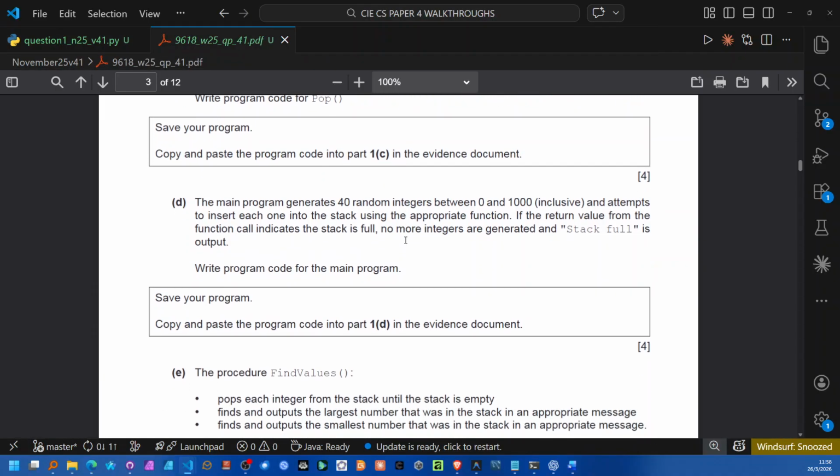Alright, so coming now to the main program, our main program is supposed to generate 40 random integers between 0 and 1000 inclusive, and it's going to attempt to insert each one into the stack using the appropriate function, which is push. If the returned value from the function call indicates the stack is full, no more integers are generated and stack full is output. Write program code for the main program.